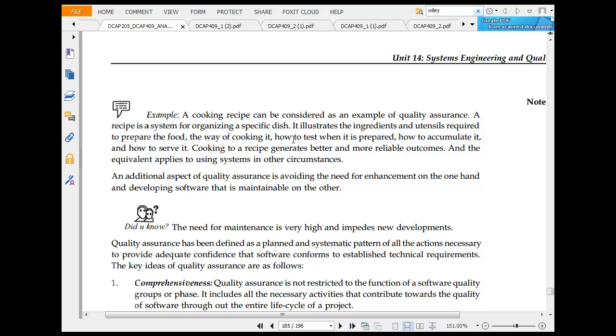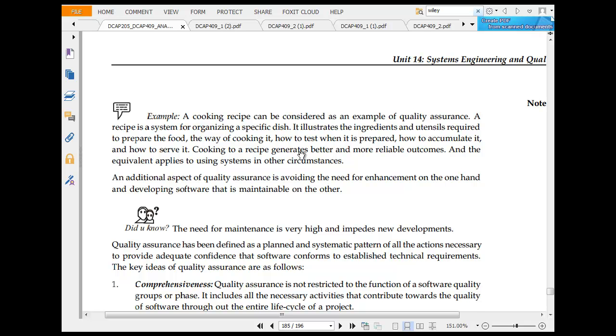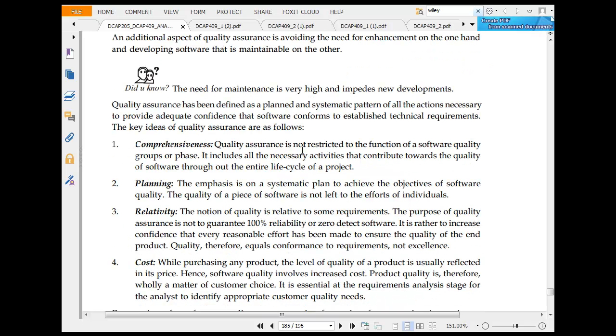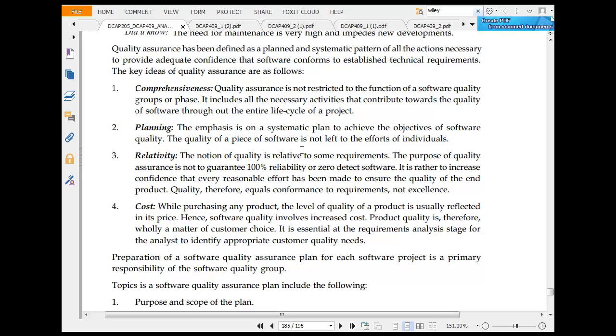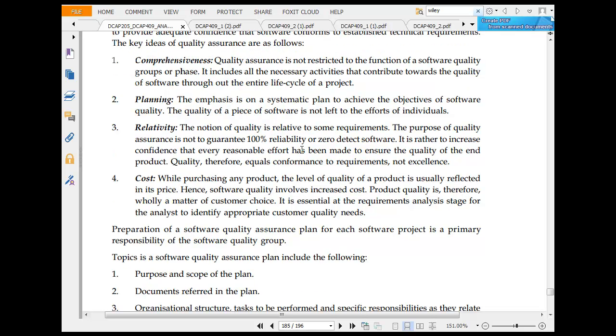A cooking recipe can be an example of quality recipes. Quality assurance has been defined as a planned and systematic pattern of all actions necessary to provide adequate confidence. Key aspects are comprehensiveness, planning, relativity, and cost. Comprehensive is not just a function of software quality, because all necessary activities are involved. Planning is systematic to achieve the objective of software quality. Relativity is the notion that quality is relative.